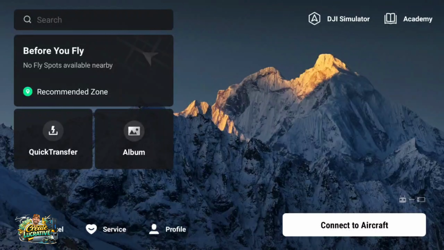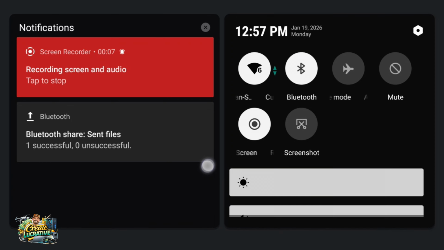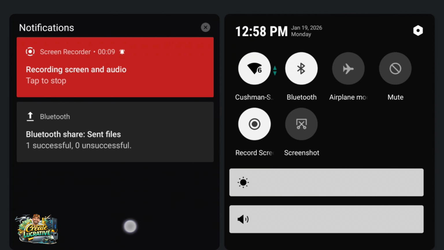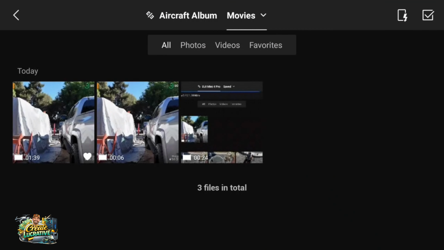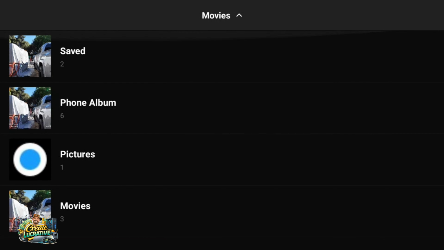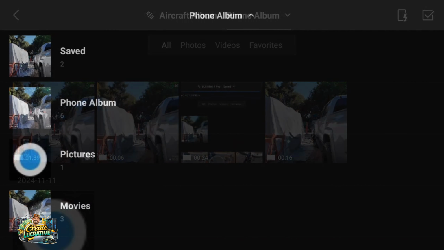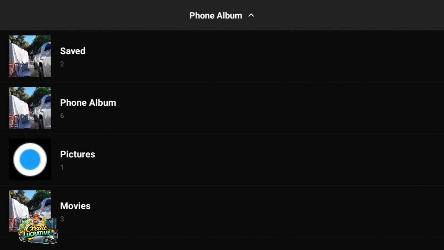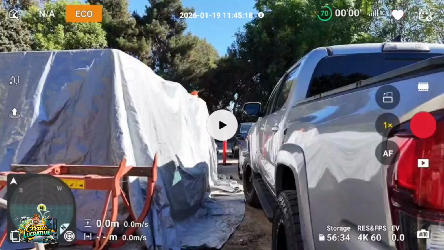All right, real briefly, on the remote there are two ways to access it and physically see it. You see here the screen recording, physically recording right now. That's how I made this video. You have your album, you click it there. I'm already in the movies album, so I just click albums to see all of them. You can go to the phone album, you can go to the drone. This is where you see all your videos. I click movies and I can see them. Now it's as simple as share, right?